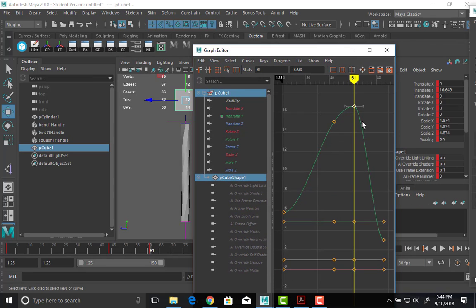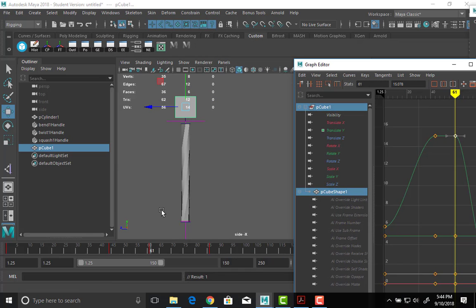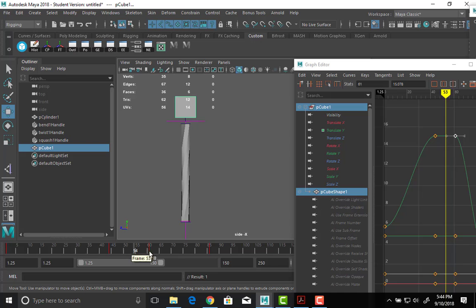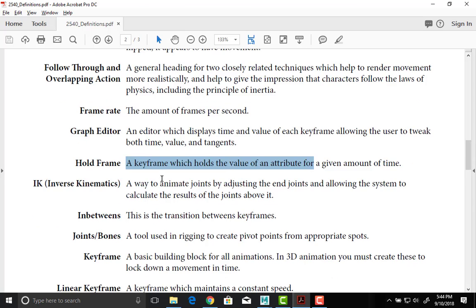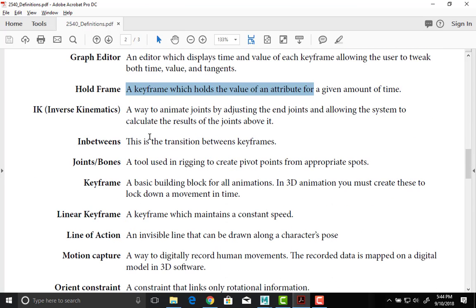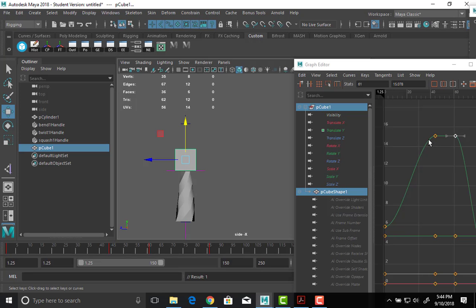Now in here you can see they're obviously not the same value, so if I just copied this and pasted that, now I have a hold. It comes up, holds, and then goes back down. Okay, that's a hold frame. In between is just a transition between keyframes. That's what this is.